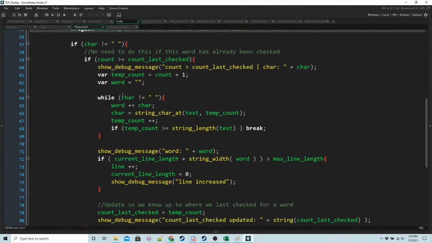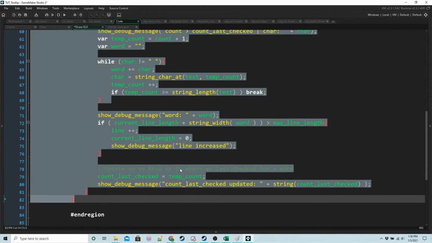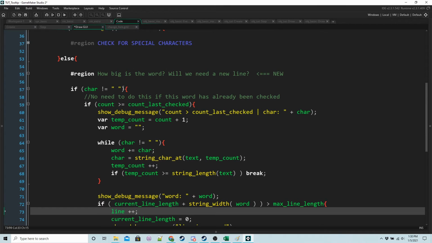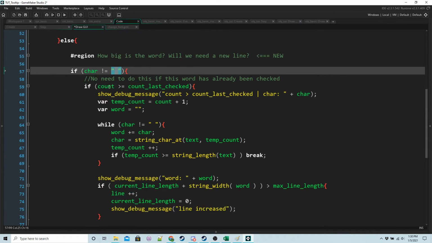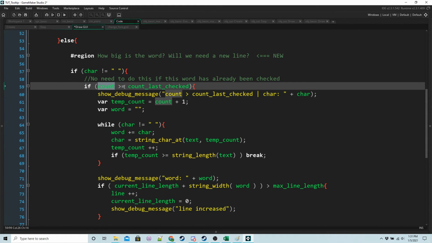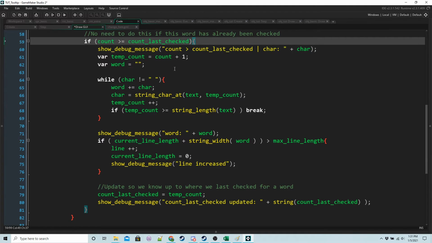So all of this is the code. So if the character is not equal to a space, then we want to check to see how big the word is. Like I said, if count is less than count last checked, then it means we've already checked these characters. We don't have to do it again, so we will just skip all of this stuff. Otherwise, if count is greater than or equal to count last checked, then we're going to do our checks.